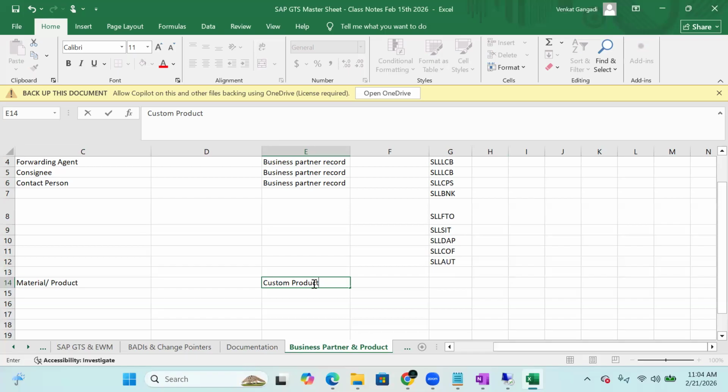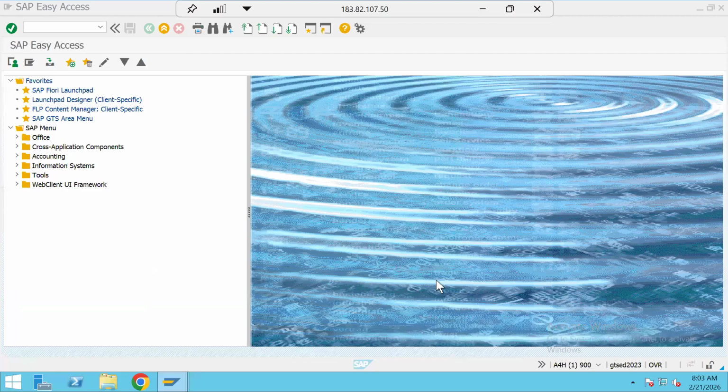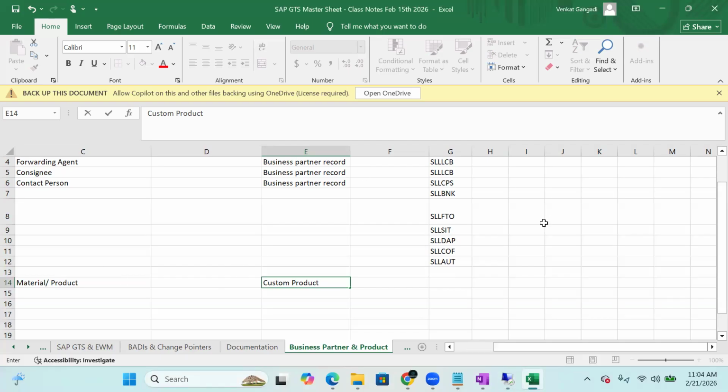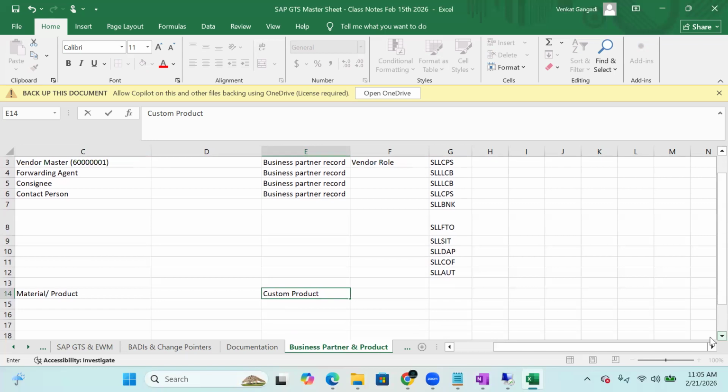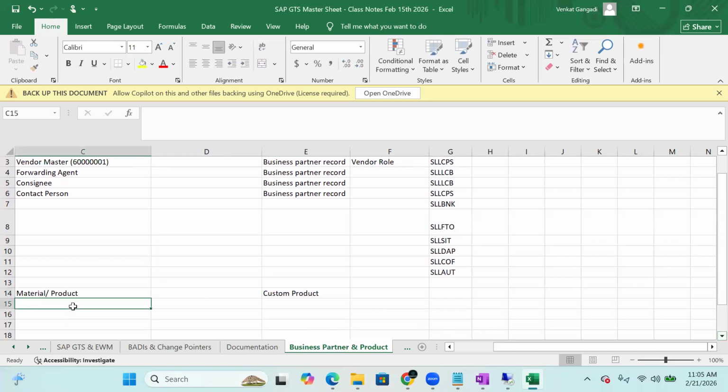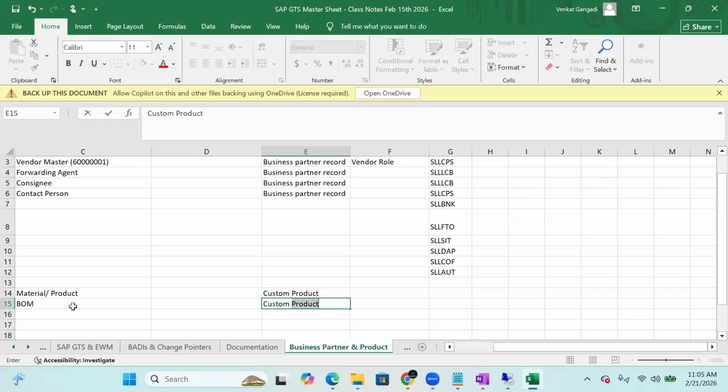Now let me go to the system. We are talking about the transfer. For more than one hour, we have been talking about the transfer: business partner and master data transfer, like product master, customer master, vendor master, or even the bill of material. Even if you transfer the bill of material, the system creates a custom product for it with the same name.